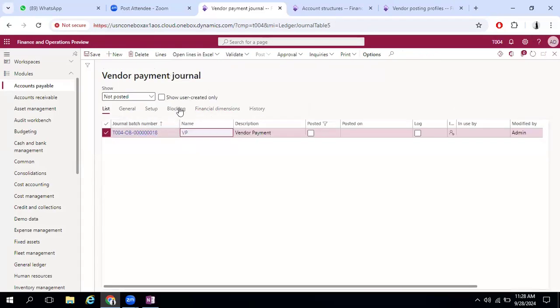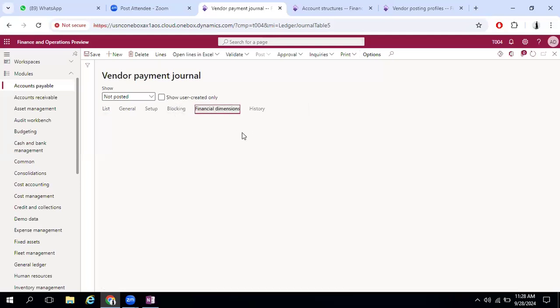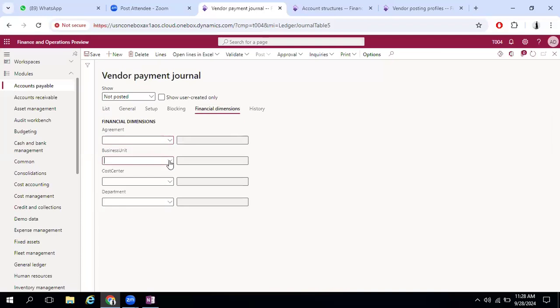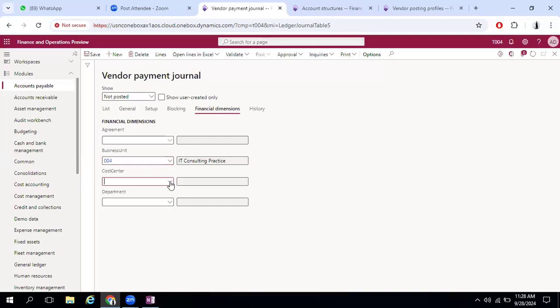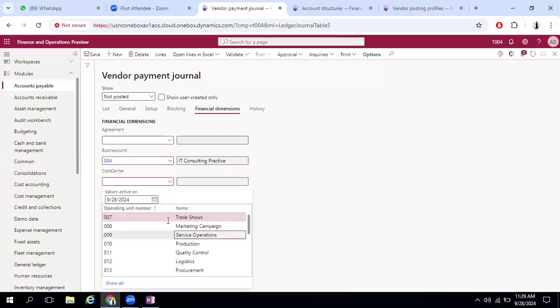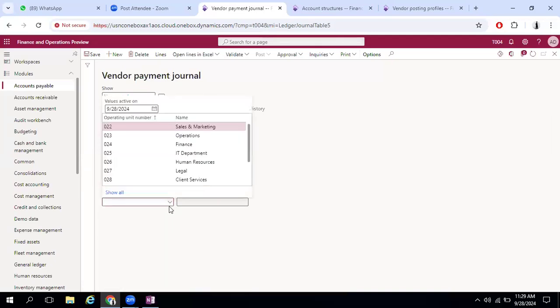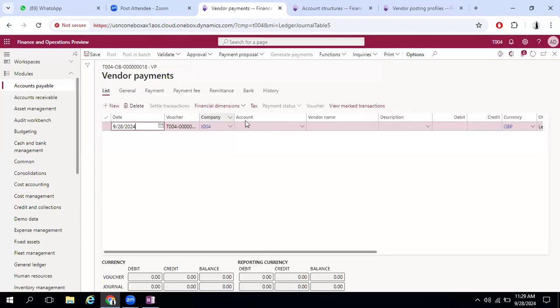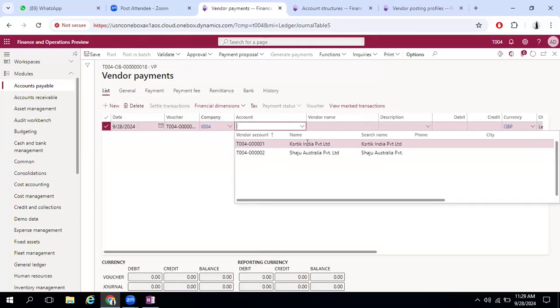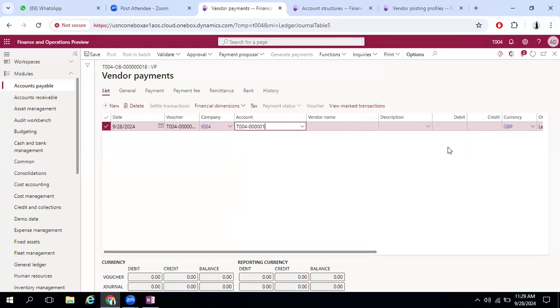I will tell you one thing over here. For this particular journal, if you go, there is a financial dimensions tab over here. You add the business unit over here only, IT consulting. You add the cost center, service operations. You add the IT department. You will click on the save button. You will go to the line section. Over here, you will select the vendor Karthik India Private Limited.